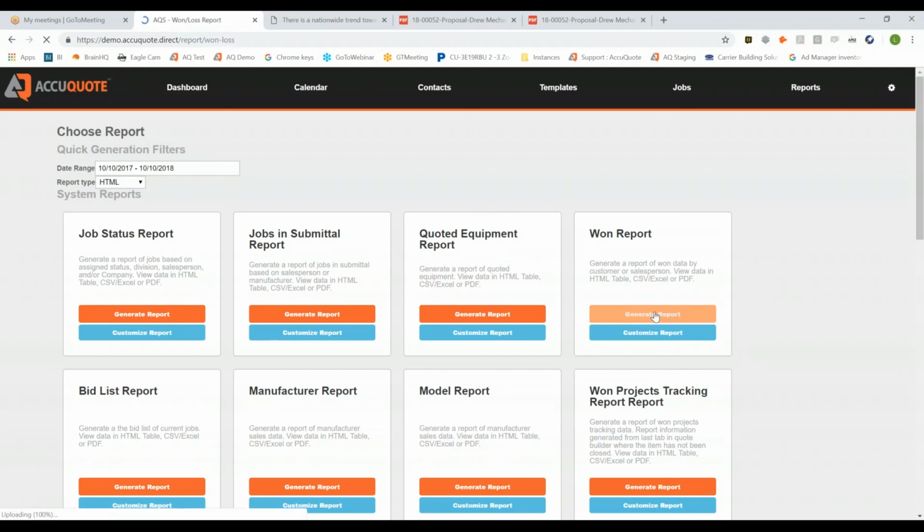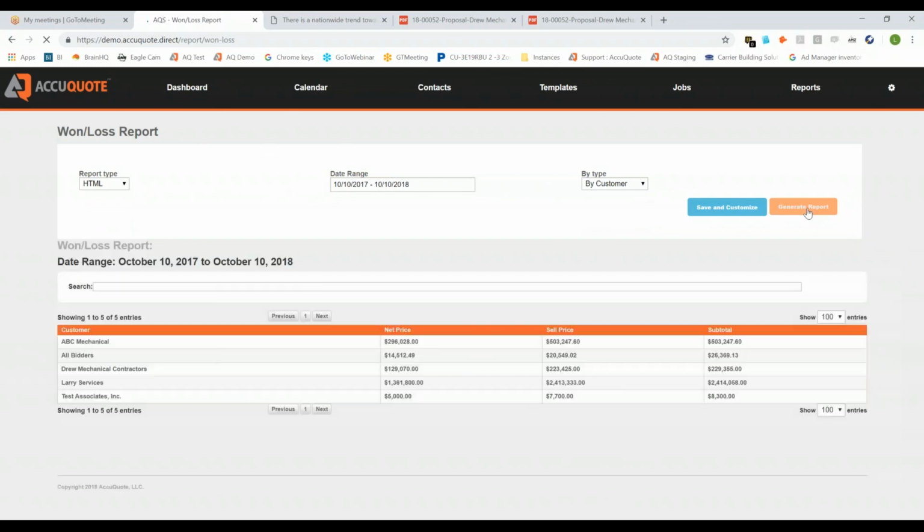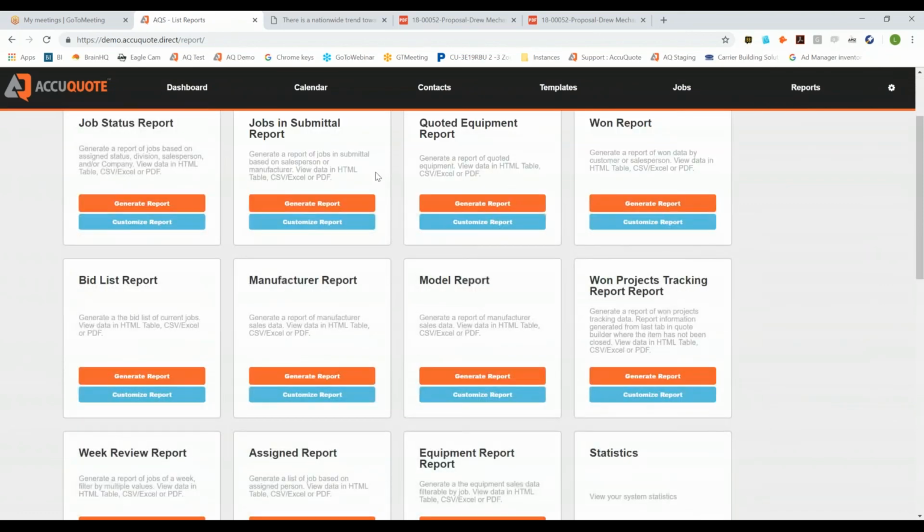So here's a good one. Like if I pick the one report, I can sort, again, same thing. I can do HTML, PDF, or Excel. I can choose any date range I want, and I can sort by customer or by salesperson. So if I say by bidder, generate report of won jobs, here's all the jobs I've won by bidder, the net, the sell, and the subtotal on those jobs. So very fast access to managing your deal flow through your company before and after you win.